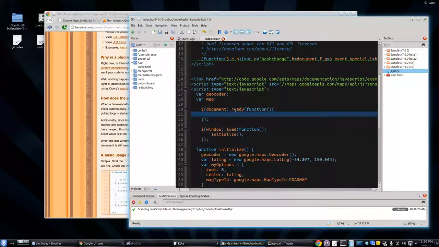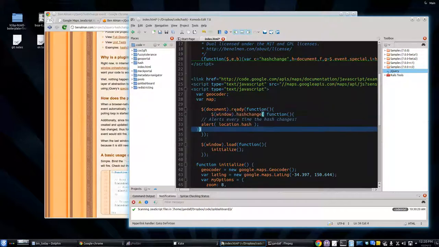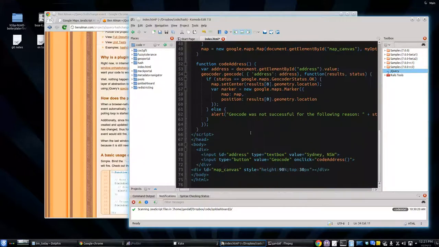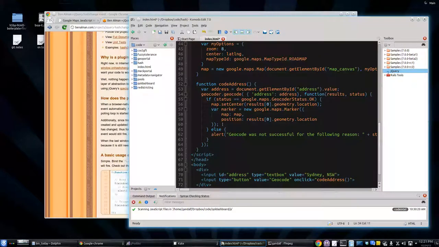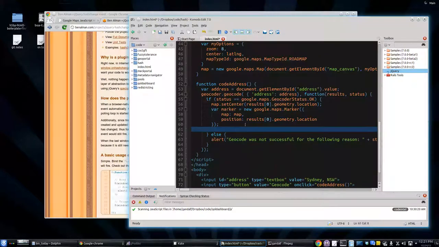So let's paste in that little function from our extension. What this is doing is every time your hash changes, it will fire this event. Let's test that out. We'll go down to where it's geocoding and we'll change the hash when it geocodes.